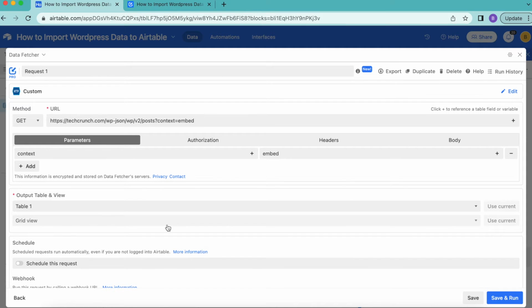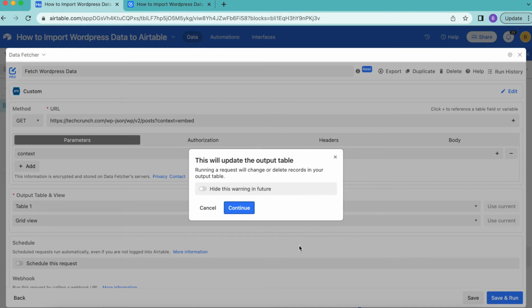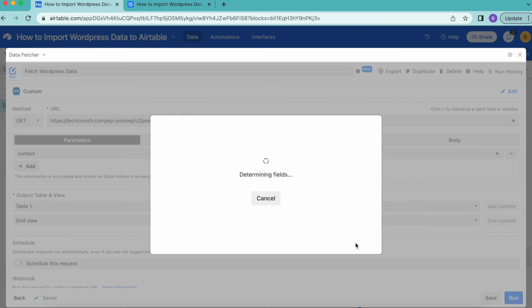And now it's time to title this request. So up here, we have that title as request 1. We're going to retitle this as fetch WordPress data, like so. Really nice and simple. Now we're going to select save and run in the bottom right hand corner and select continue. And as you can see, these fields are now being created.